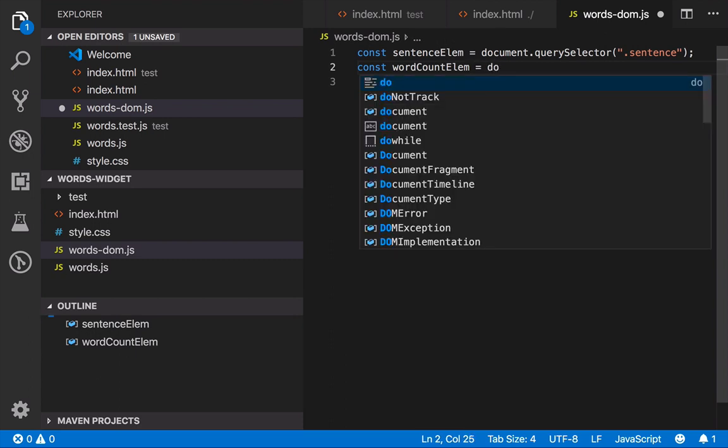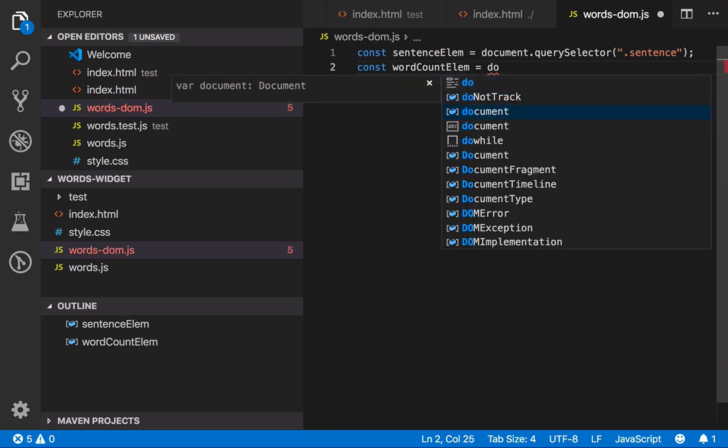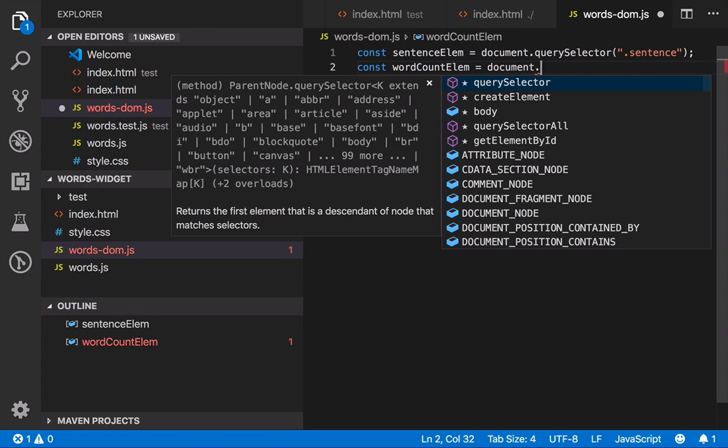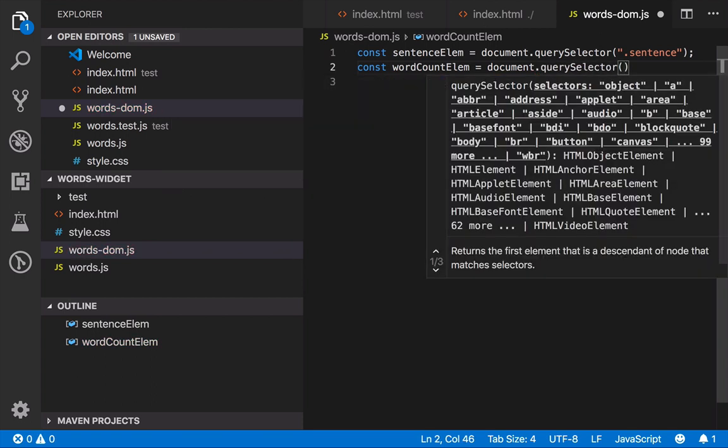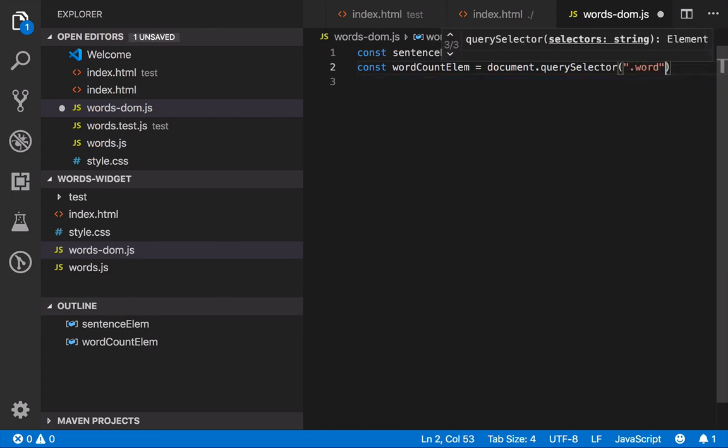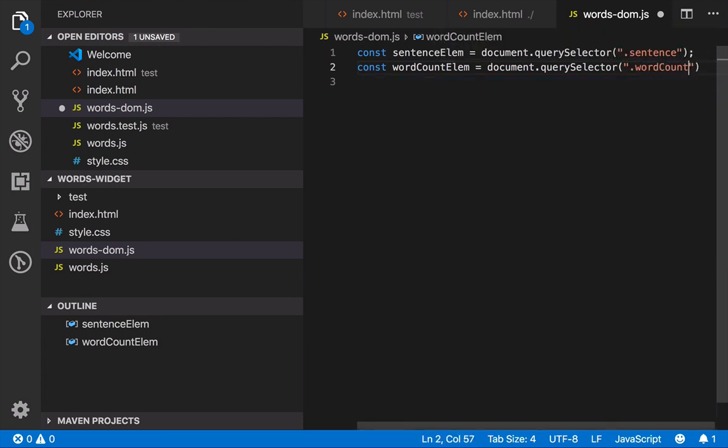Then I will say document dot query selector. For that, I also want to say dot word count. Okay, so we have that.